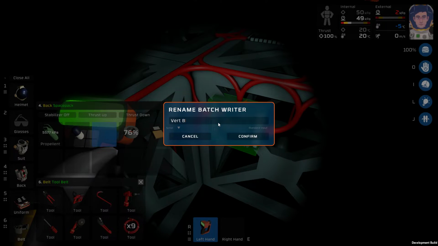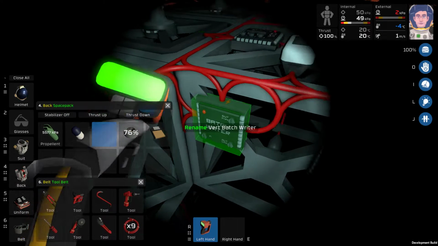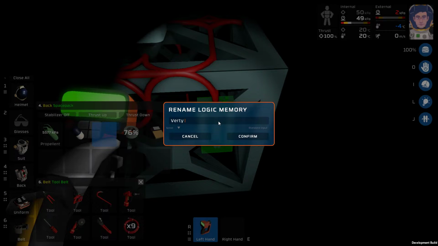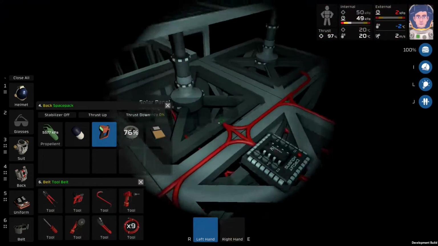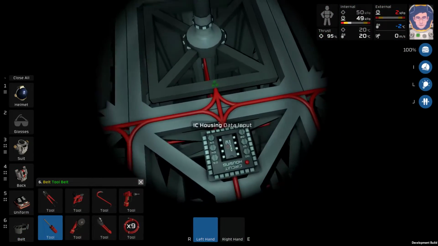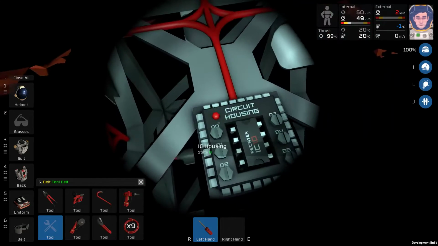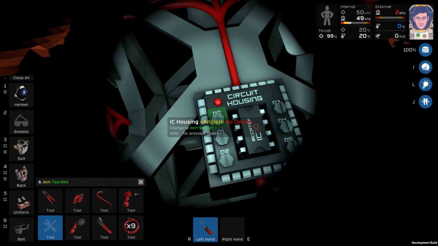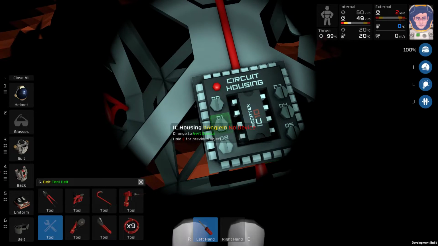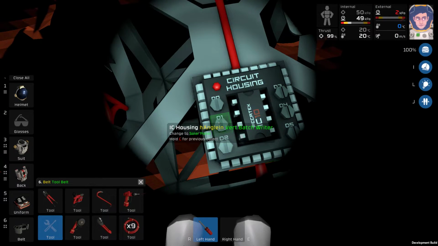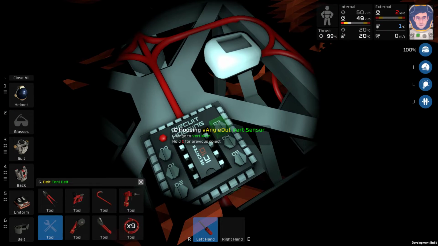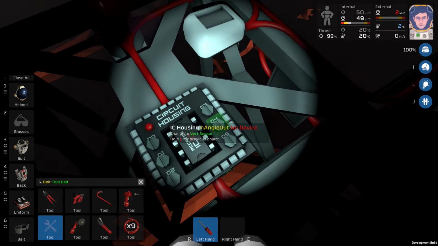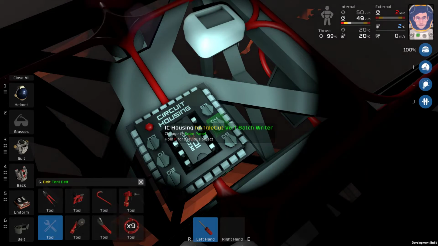Vert batch writer and vert mem. Great. Put that away. Next up, wiring up the housing correctly. So the vertical AngleIn needs to come from the vert sensor. The horizontal AngleIn needs to come from the horizontal sensor. And then the vertical AngleOut goes to the vertical memory, and the horizontal AngleOut goes to the horizontal memory.